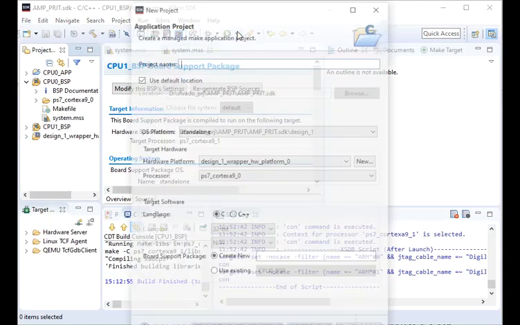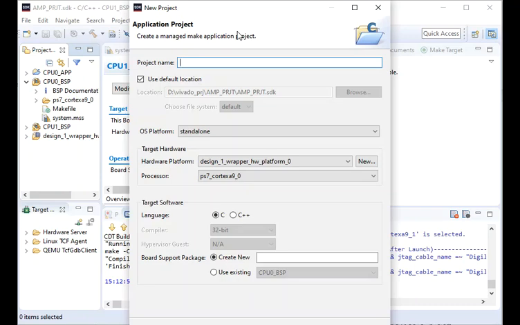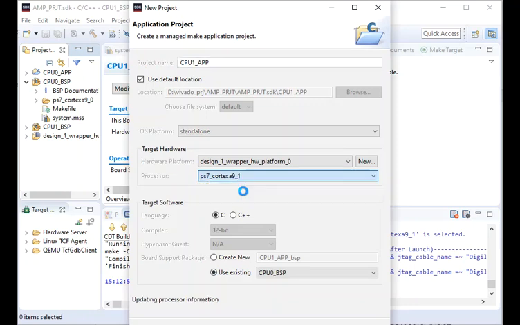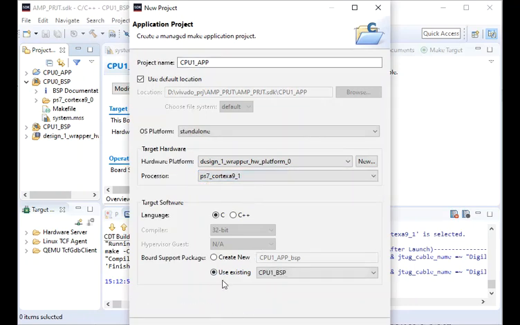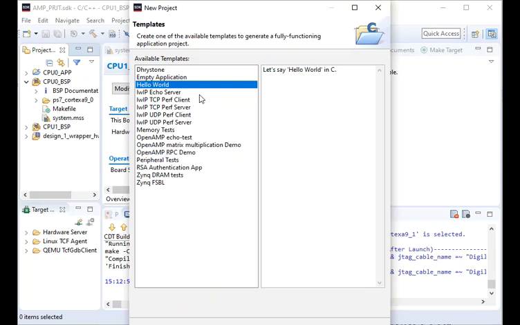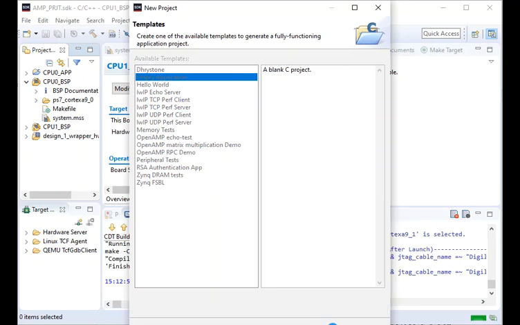After it becomes completed, I will again go to the file and then new. This time I will choose another application project. I will name it as CPU1. And also I have to choose the second processor for this application project, and then use existing CPU1 board support package, the last board support package that I already generated. And then finally I select next and then choose the empty application and then finish.